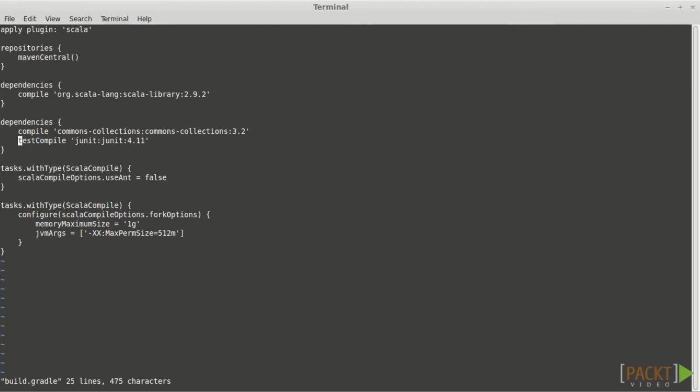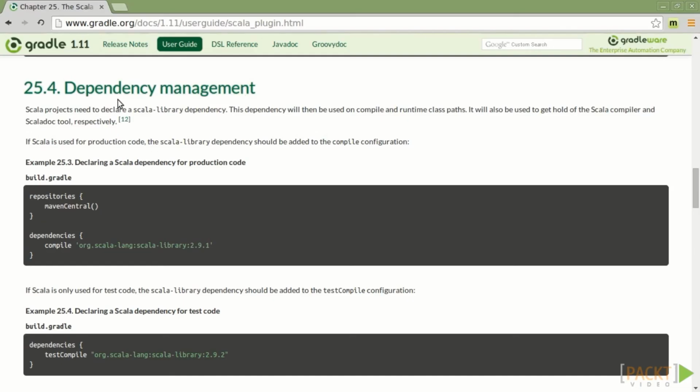So we only want the JUnit library dependency to be valid when we're doing test compilation, not when we're running our distribution. So we just use the test compile label here, and we can build our JUnit in only when we're running the test, but not when we're doing anything else. And that's about it for the dependency management support. Everything else is built off of the Java plugin.